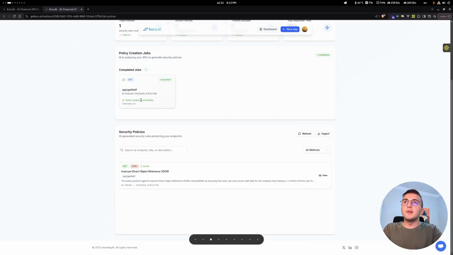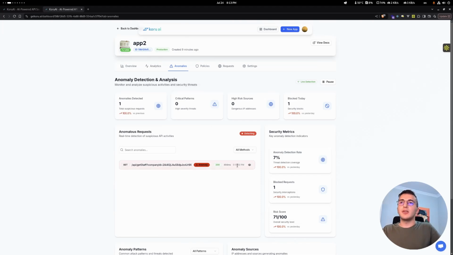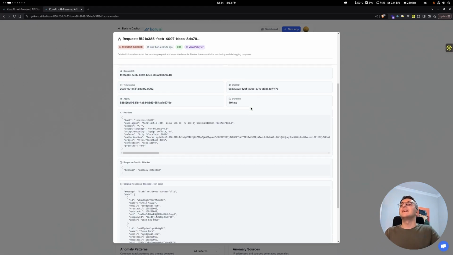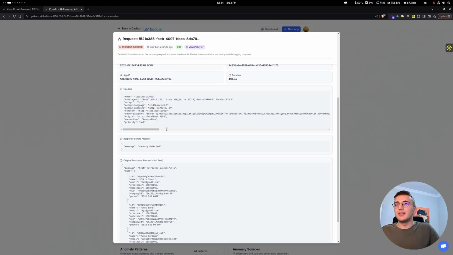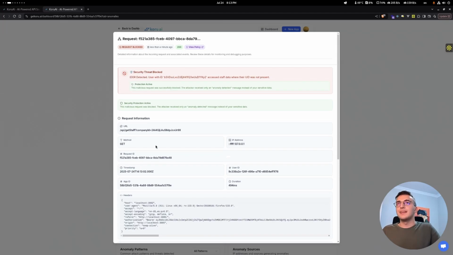But as a developer, what you're gonna see is that when you move to the anomalies dashboard, you will see an anomaly here, and it says it detected a user ID accessing stuff where the UID wasn't present. And when you see the request, this is the request made, and you see the original response and the response presented to the attacker. So you know that there is a vulnerability here, and the vulnerability is expressed here.